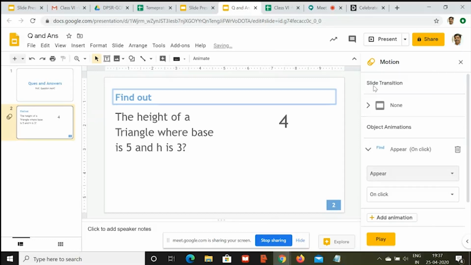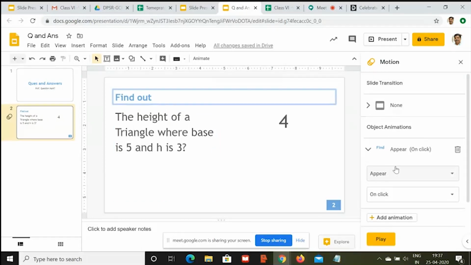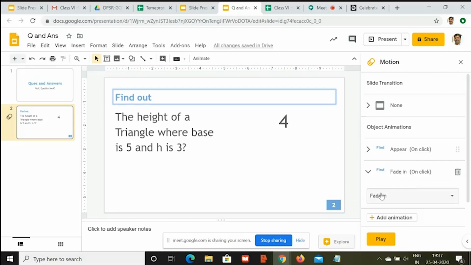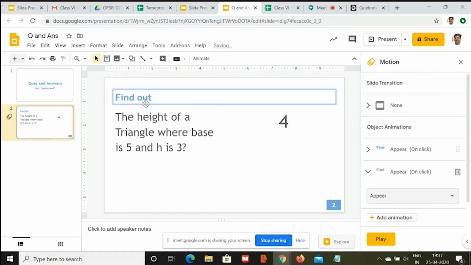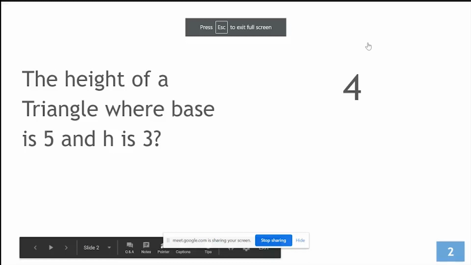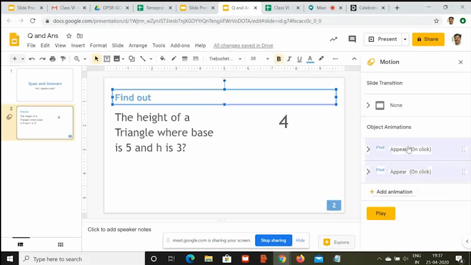Okay. So for this, we have selected appear. And then for this, we want on click, appear. And as far as find out is concerned, it will be displayed by default. So just see what happens when I run this. Wait, I applied it on the wrong one. So this is not supposed to be.